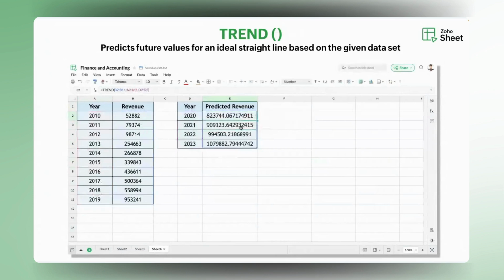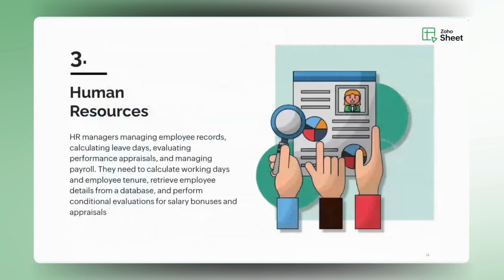Thanks for the explanations, Rohit. These functions, that is the forecast and trend functions, are incredibly useful for predicting sales and analyzing trends. Your walkthrough made it easier to understand how to apply them effectively. Now that we have covered these functions, let's shift our focus to our next topic, human resources.